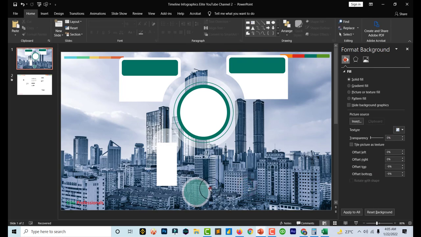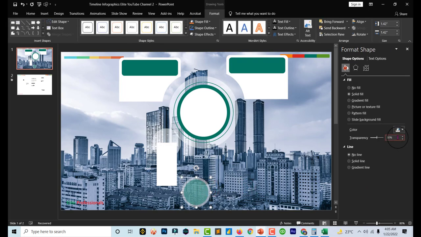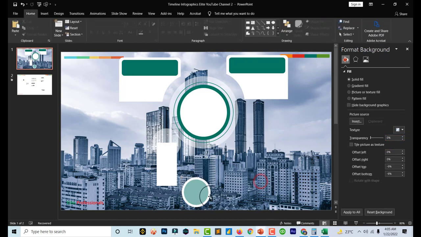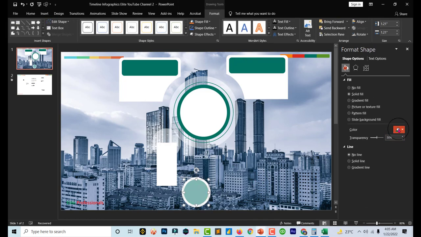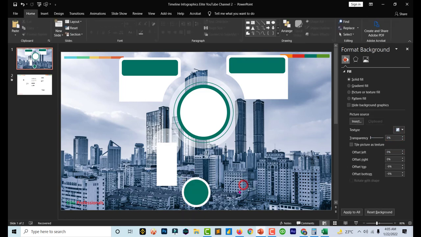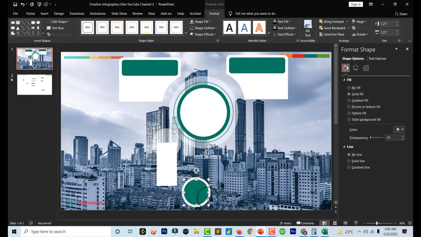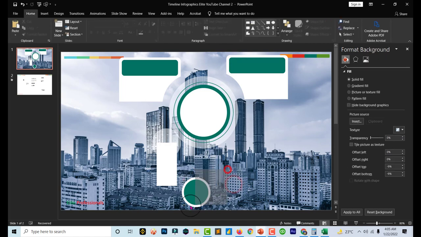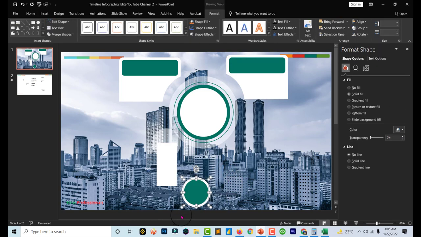So I'm going to change the background. I'm going to remove the transparency, and we have this, right? This is from the transparency. Yeah, so great. Then let's group the two together. Ctrl G.